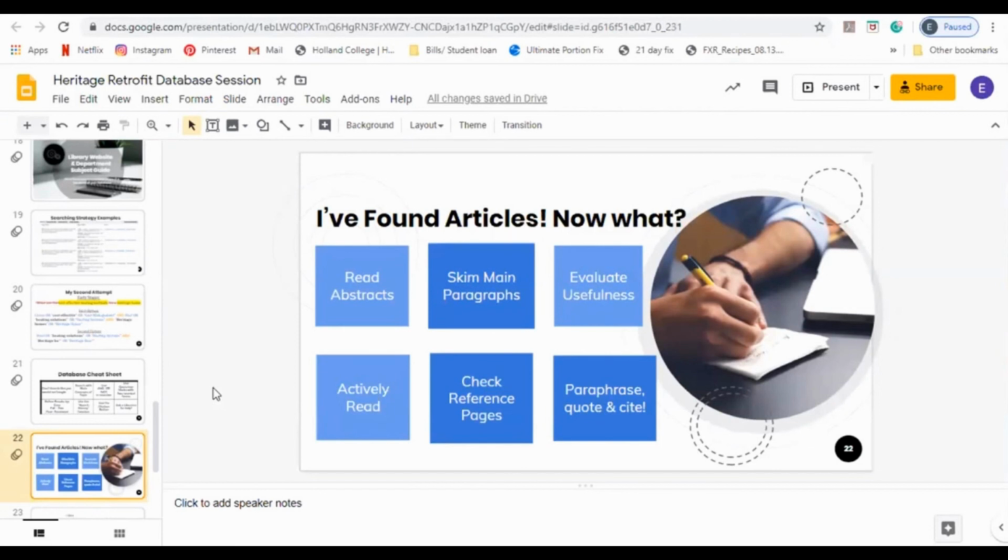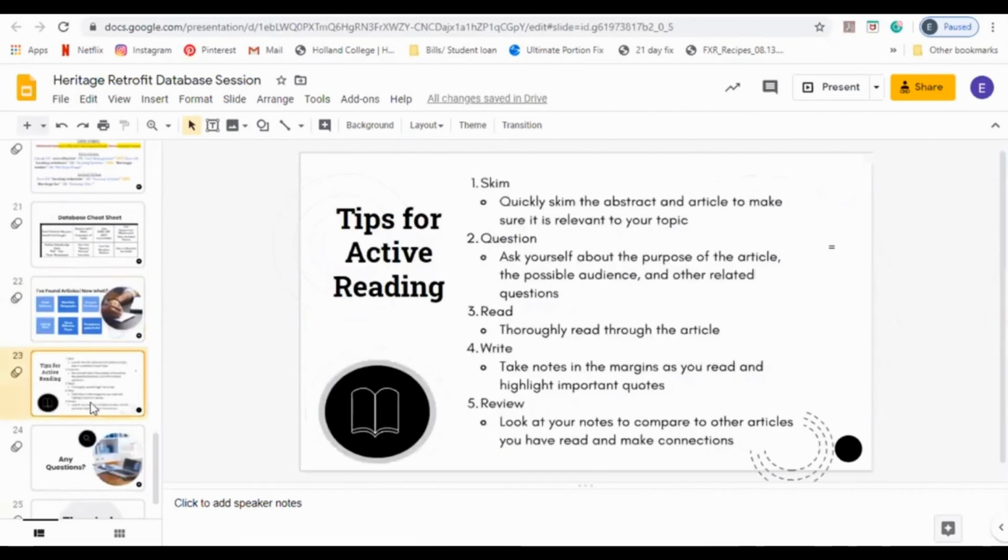That way you're not doing a whole other search. You're able to search for that specific article to see if you have access to it. And of course, you want to paraphrase, quote, and cite, and that's just keeping you safe with APA. And I provided a slide on how to actively read in case you guys don't know what that means.